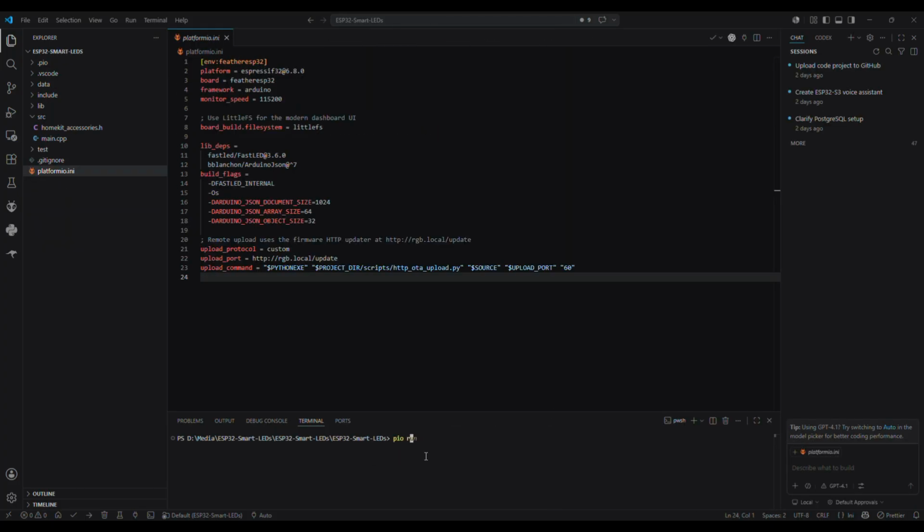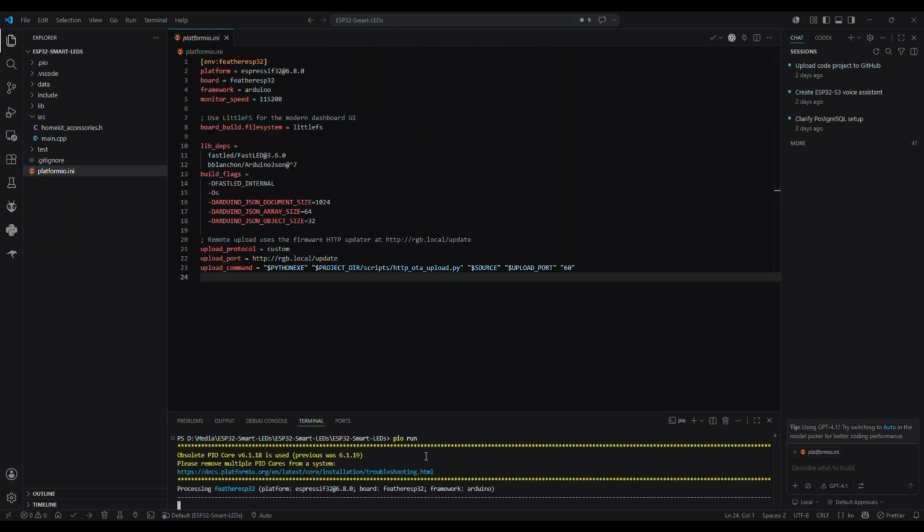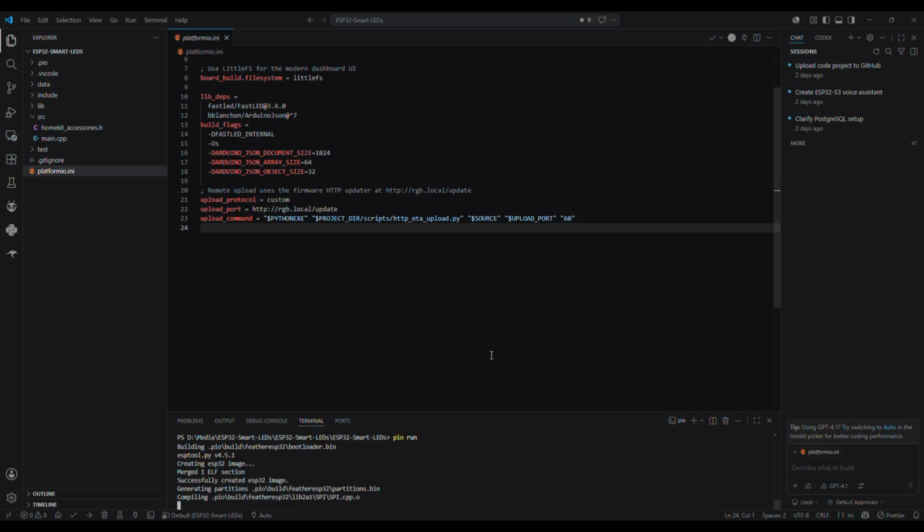First, type pio run and hit enter. This kicks off our master compiler. PlatformIO will download FastLED, index our headers, verify our pins, and build our firmware binary. Wait until you see that beautiful green success bar.